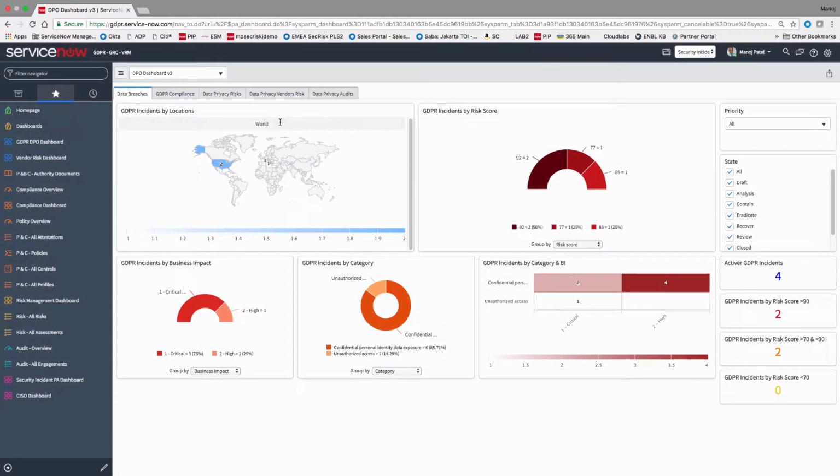Welcome to my GDPR DPO dashboard. This dashboard gives you full visibility through the different sections. For example, data breaches, current GDPR compliance, data privacy risks, data privacy third-party risk, as well as data privacy audits. We will walk through all these sections.